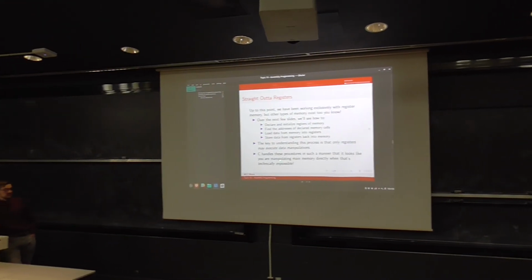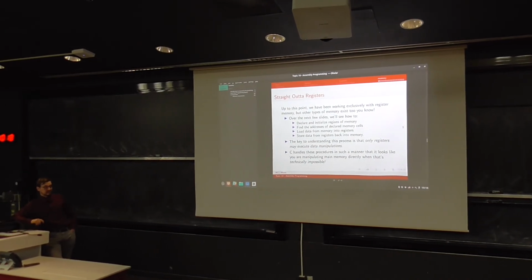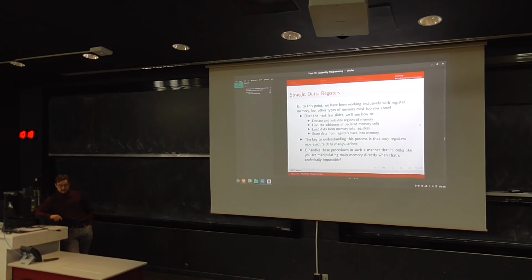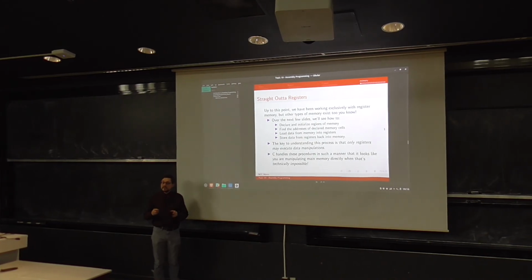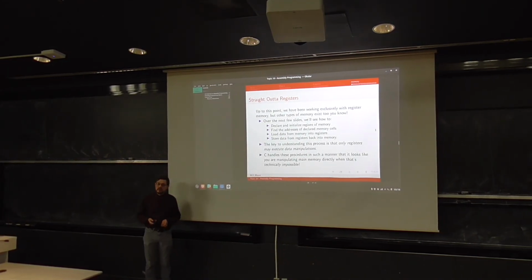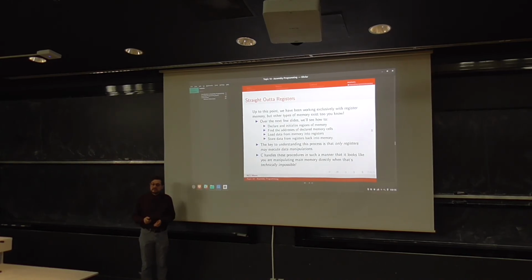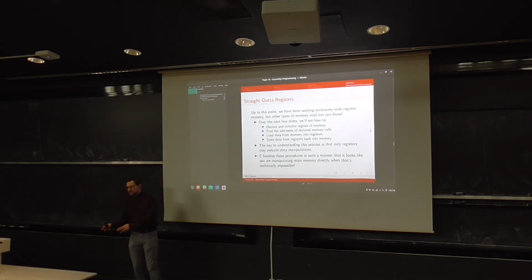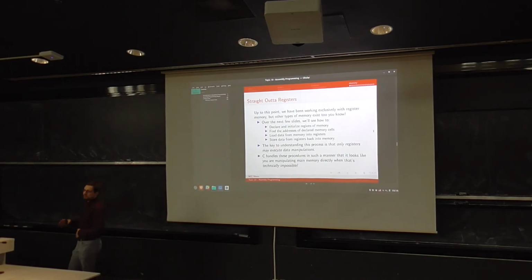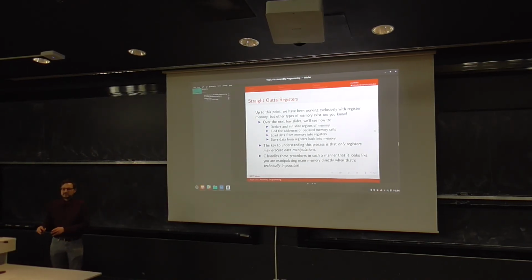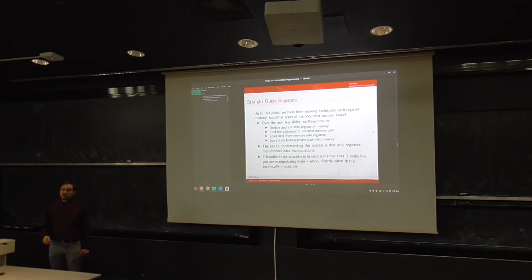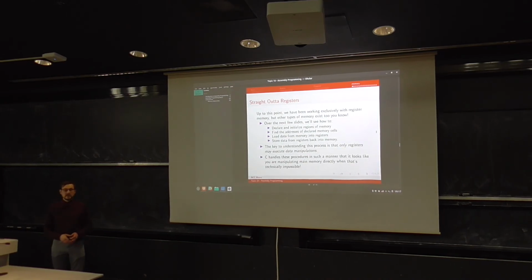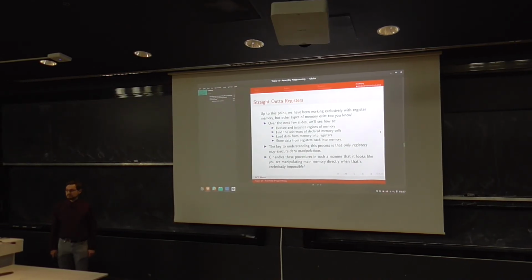C handles these procedures in such a manner that it looks like you're manipulating main memory directly, when that's technically impossible. The process of programming language development has been a process of people deciding various things are too much detail for people to worry about, so we'll write the compiler in such a way that you don't have to deal with that directly, right? Going from C to Python, it was pointers. Going from assembly to C, it was interaction with the main memory.